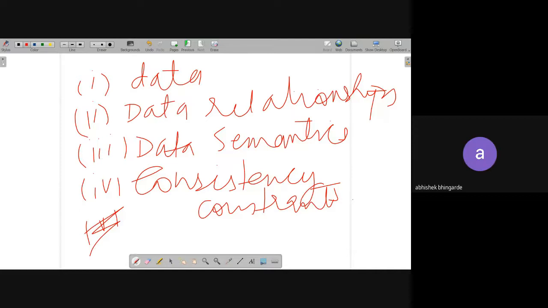Yes, sir. So in short, the data model is a collection of conceptual tools for describing: one, two, three, four. We'll be able to describe the data, the data relationship, the data semantics, and the consistency constraints. We will see this when we talk about the models, but these are the four important parameters which we'll be able to explain by any of the data models.